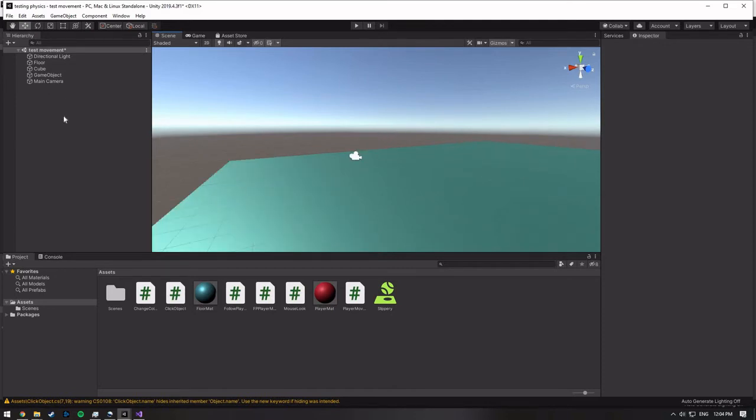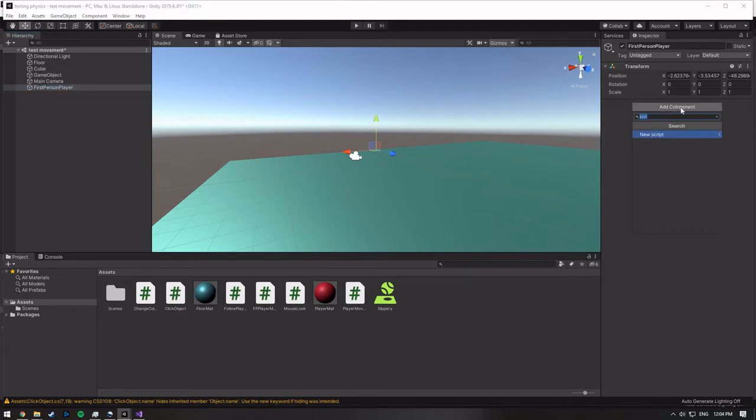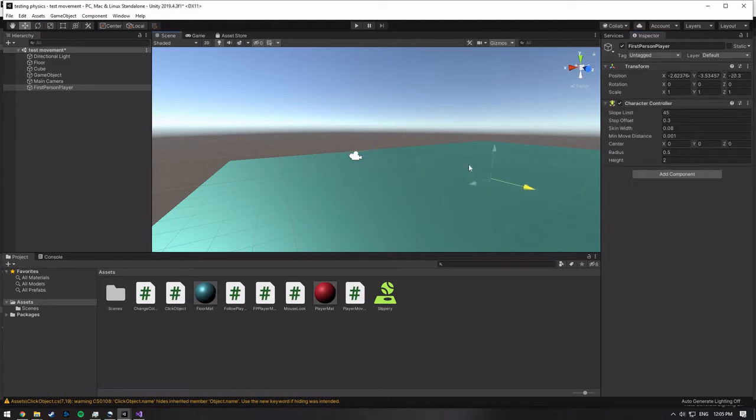So what you want to do, you want to go over here and go create empty, and then rename that and call it maybe first person player. And so that's an empty player. And then you want to add a component to it. And then Unity kind of has, since it's a game development kind of software, it has these profiles in here. So you want to go character controller and add it. And so now we've got our little character here.